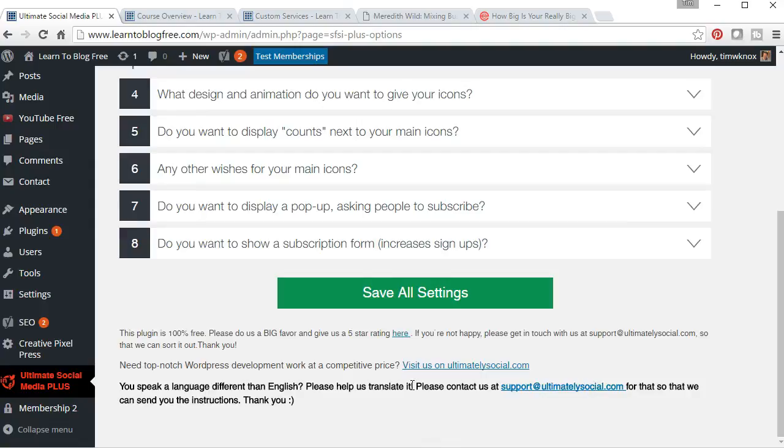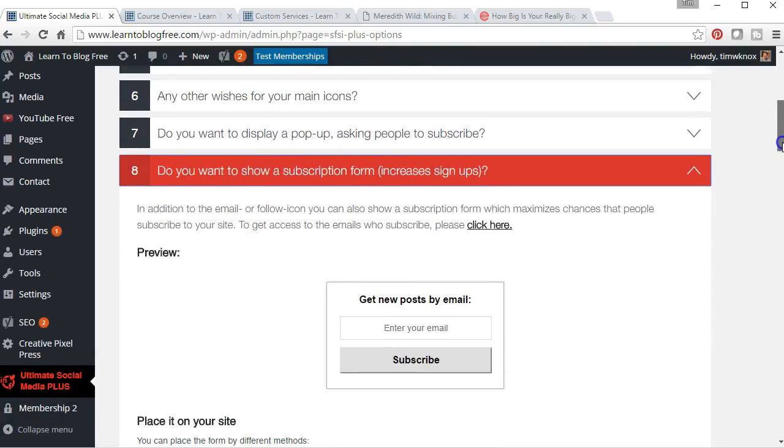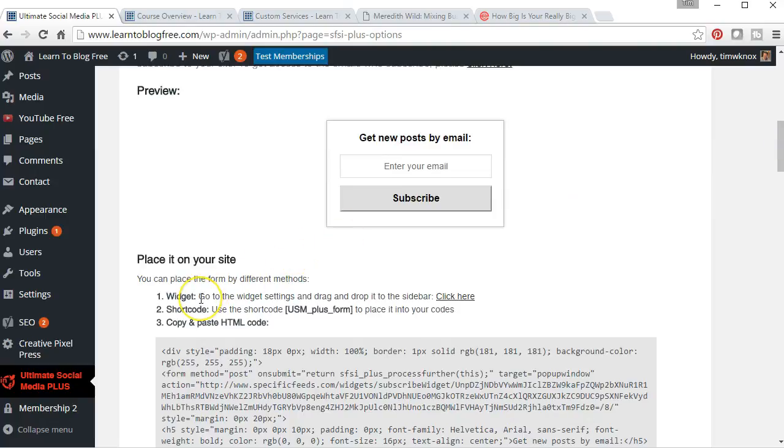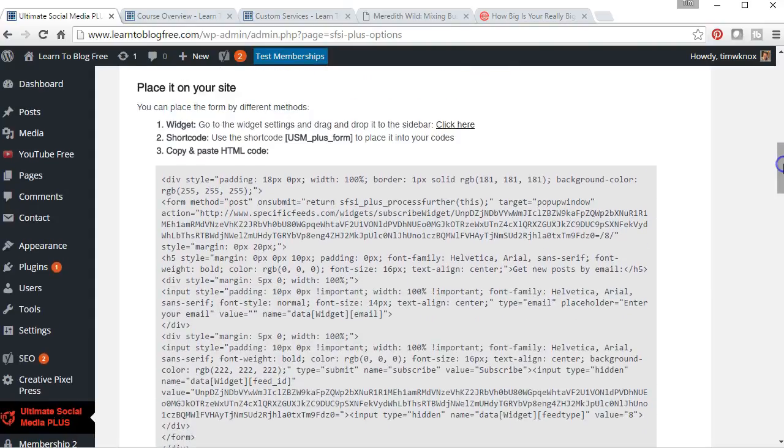The next thing that this will let you do is, do you want to show a subscription form to increase signups? Now let's take a look at that. In addition to the email or follow icon, you can also show a subscription form which maximizes chances that people subscribe to your site. And you can do this via a widget, and you should know what widgets are by now. You can do the short code. Short code simply means you cut and paste that piece of code where you want it to go. Or you can set up a page. If you just want a subscribe page, you can copy and paste that HTML into a new page, and it will build a whole new page for you.